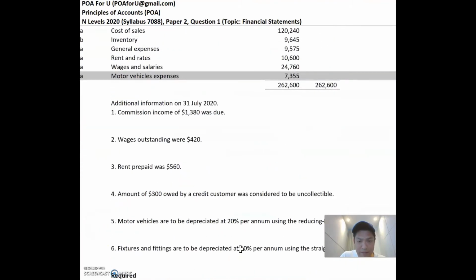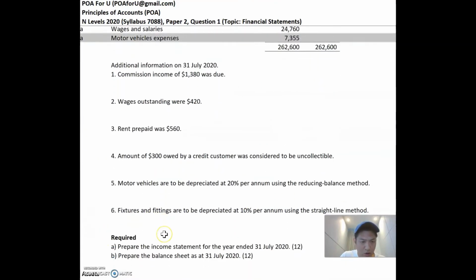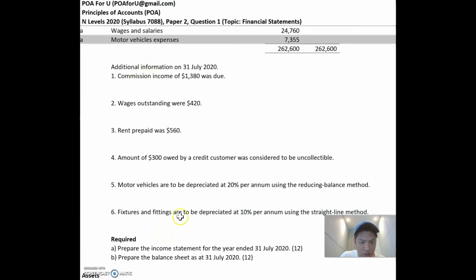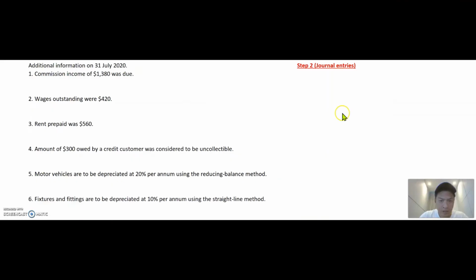So moving along, step 2, what do we need to do? You see all this additional information, we've got to do journal entries for them. Let's look at that. Okay, for step 2, you need to look at all this additional information and do the journal entries for them. So let's take a look at them one by one.